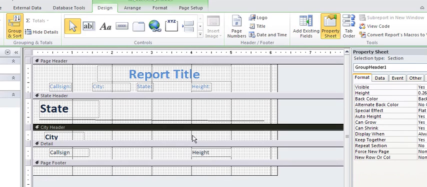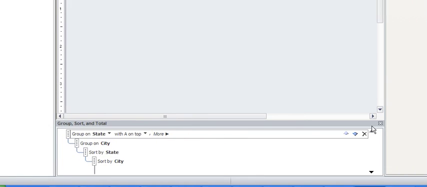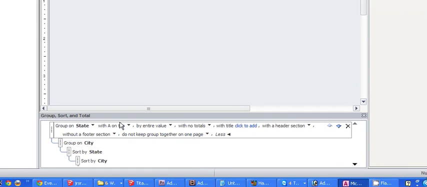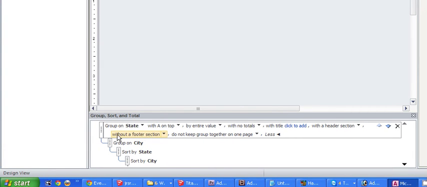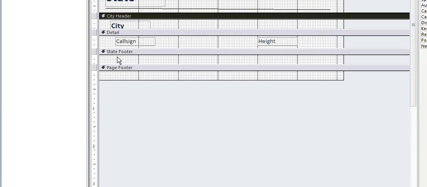While we're here, notice it says More, because there's always more options in Access. So I'm going to hit More. And you can see actually there's several other drop down boxes that we can add things. For example, this is an important one, without a footer. Well, if you do want a footer, we now have a state footer. So this will appear every time it stops with one state and goes to another state.